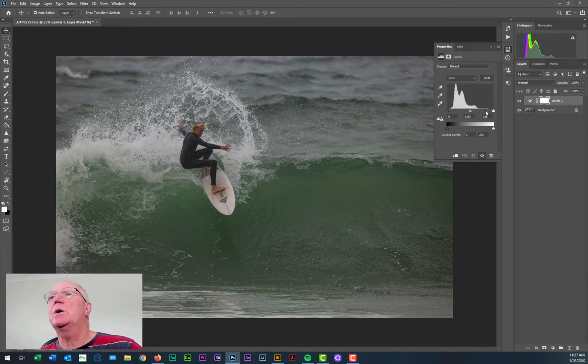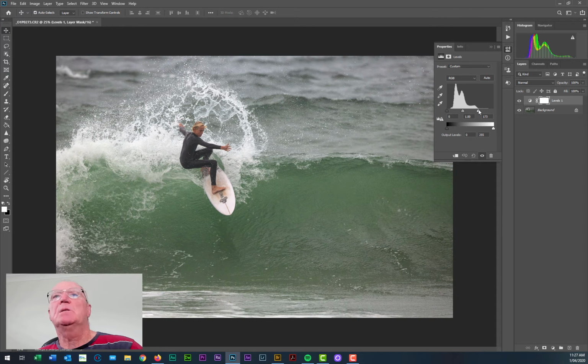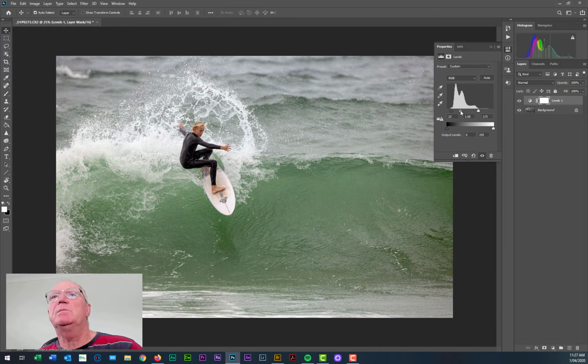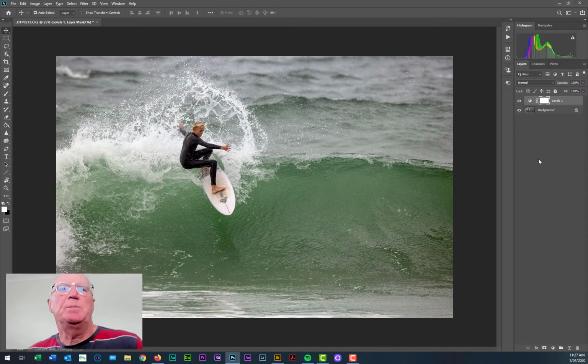Okay, so we've got quite a lot. This is the area here where most of the data is. So we're going to just lighten that image up by pulling that slider down. Now this one here will be the one where you really do your final adjustment. So the one in the middle. See how that image now just comes alive instead of being dull.